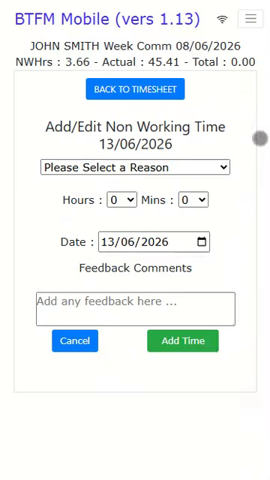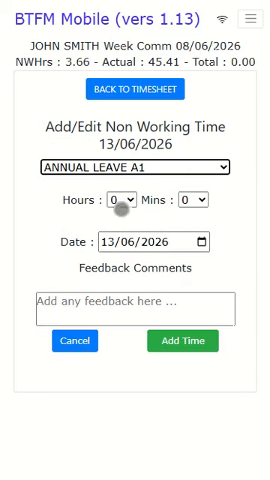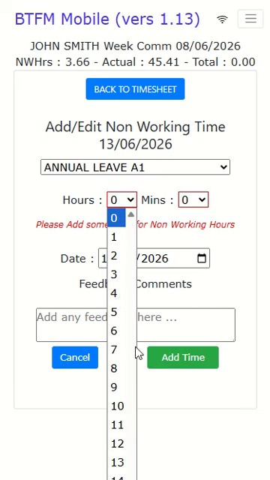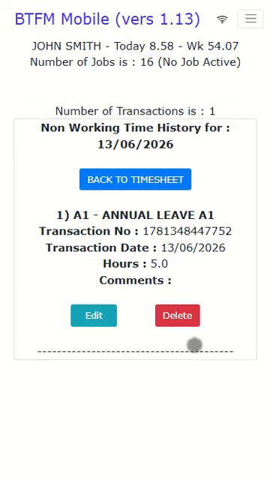Again, if I don't select anything, it says, tell us what this is for. It'll say add some time, obviously there's not much point in adding this if you don't add time. You can put any comment. You don't have to put any comments in here, or when you're adding actual working hours. That's optional. So I'll just say 5 hours here. Add time, and there it is.